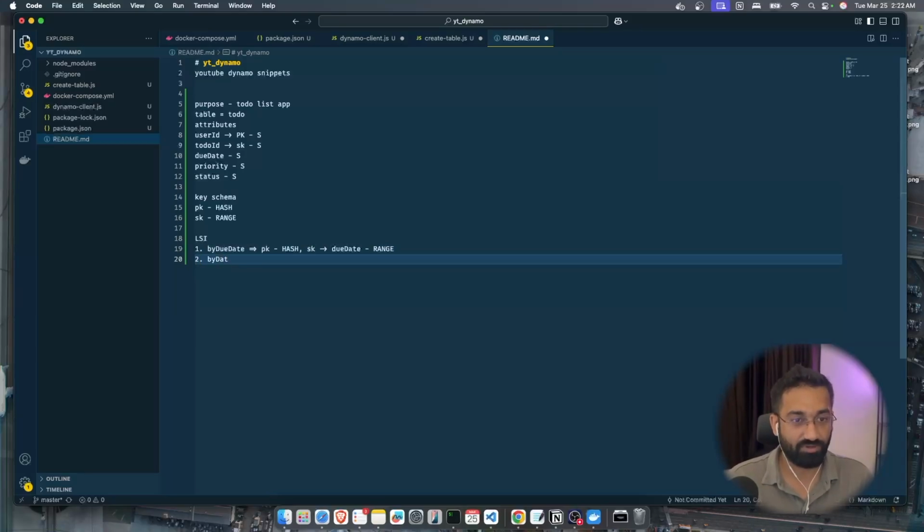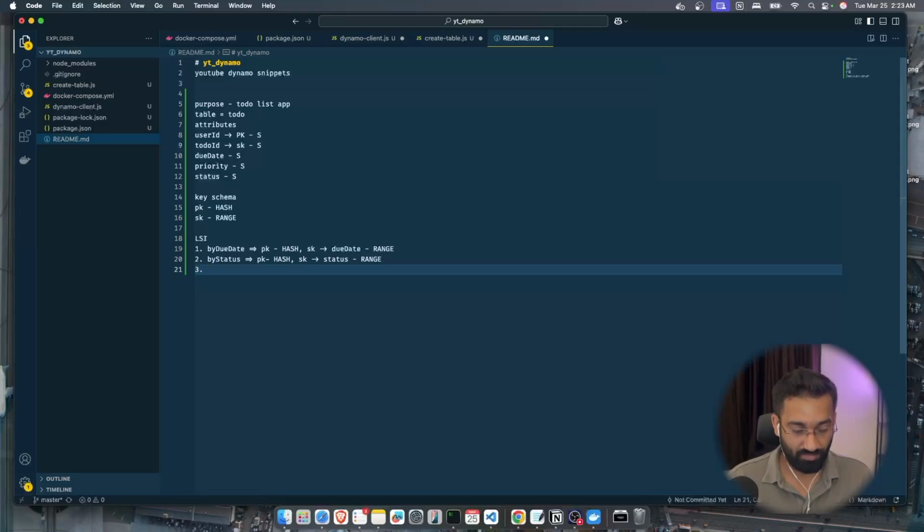We can have it for status in case you want to filter by status. So this should help us. PK is again my hash here. My sort key in this case would become the status. This would serve as range. Third, by priority.